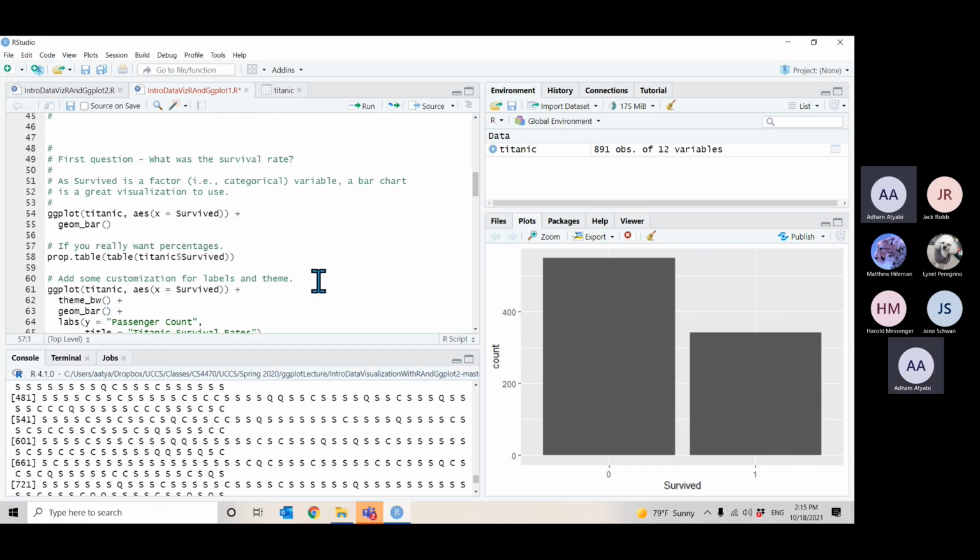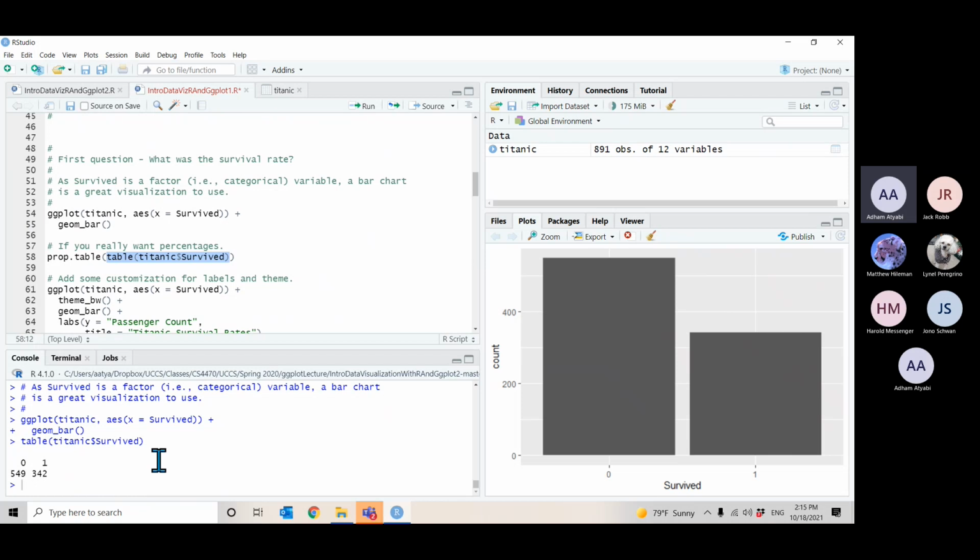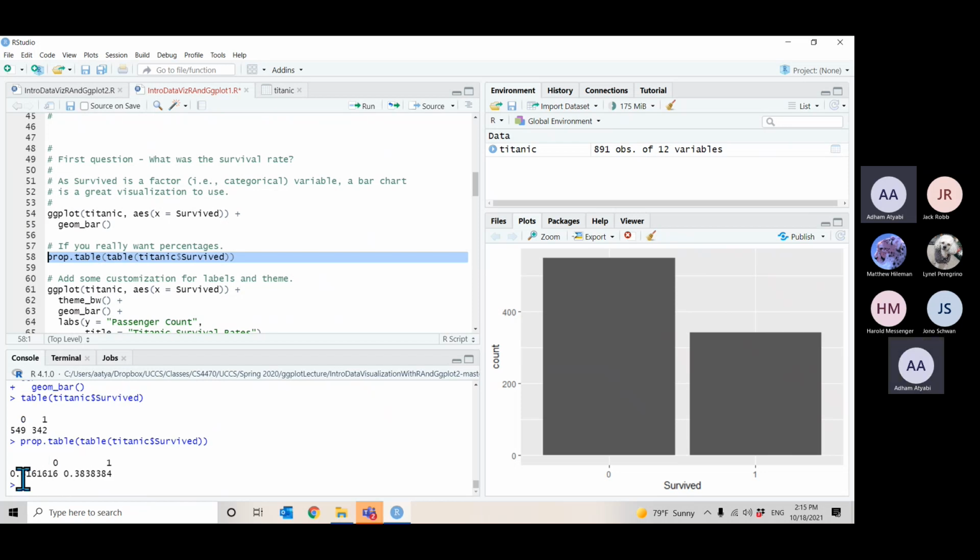And if we want to convert this to percent, then we can use the table function. When you use the table function, it gives you the numbers for group 0 and the numbers for group 1. Then convert that to a proportional table, which is going to be this: 0.61 on death and 0.38 on survival.